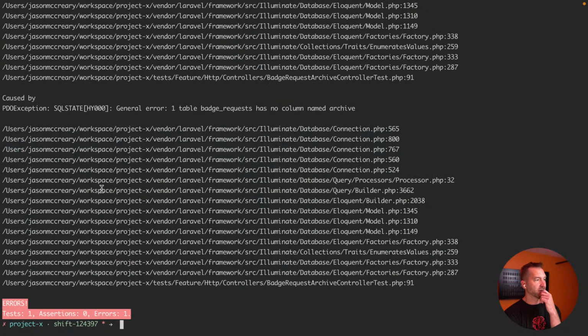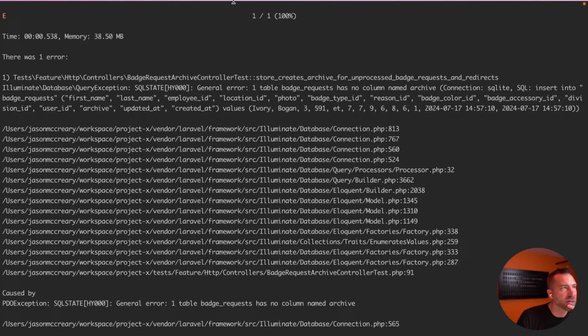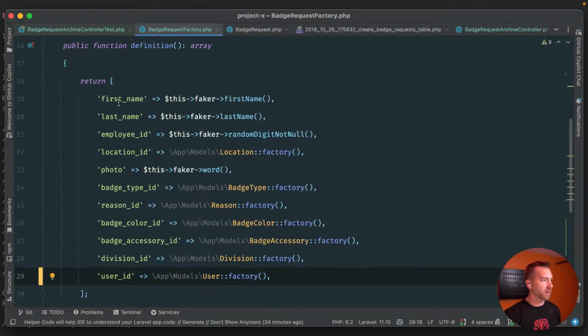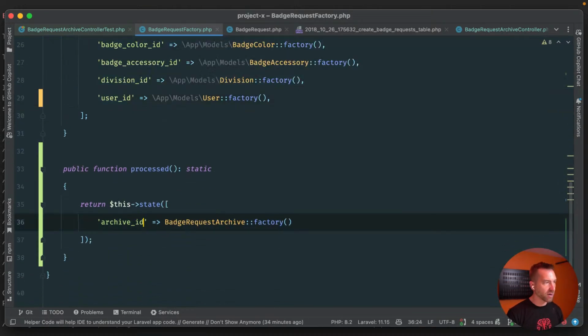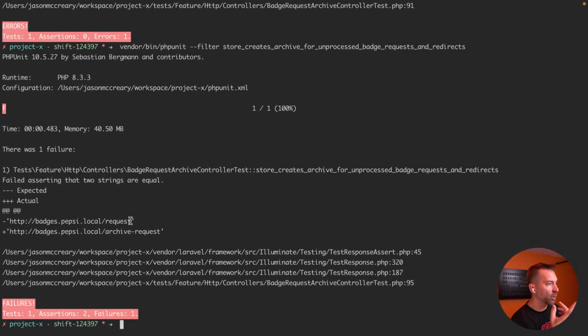I think if we run this again, we'll see potentially a better result. Okay, so now it has no column named archive. Interesting. What's setting archive? Do I set it here? I don't set it here. Oh, sorry, that was my state. Archive ID. There we go. Okay, we're back to a better place here.